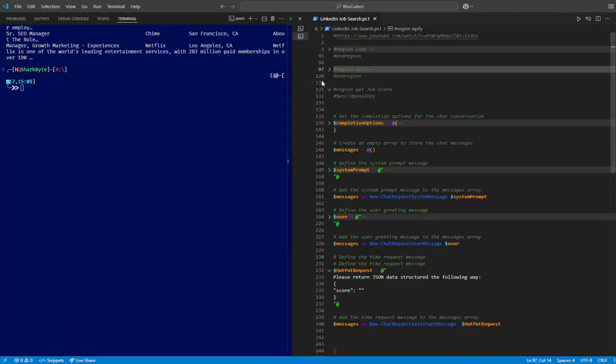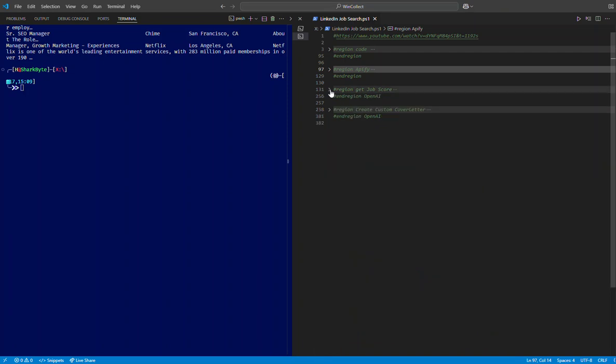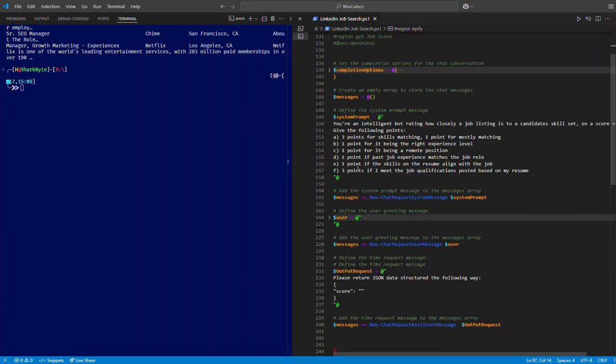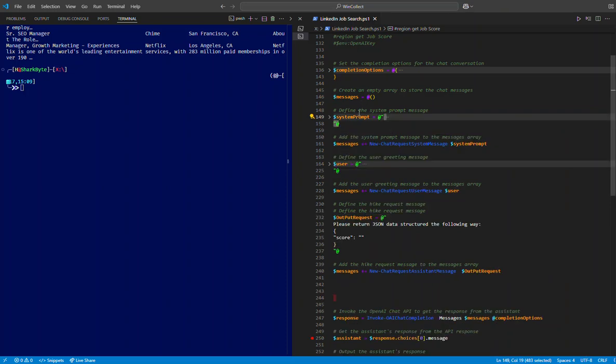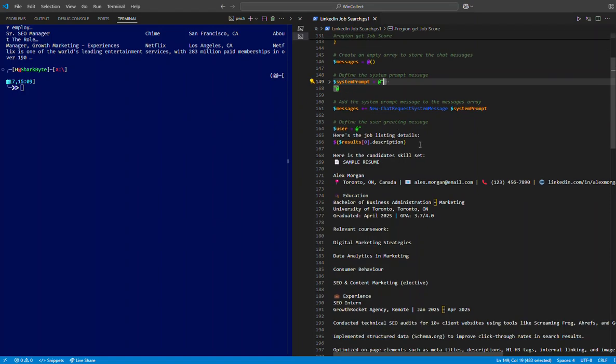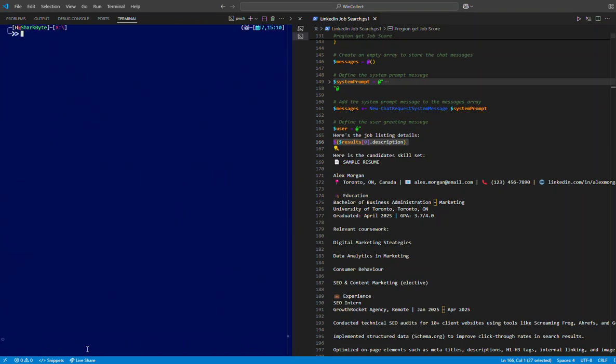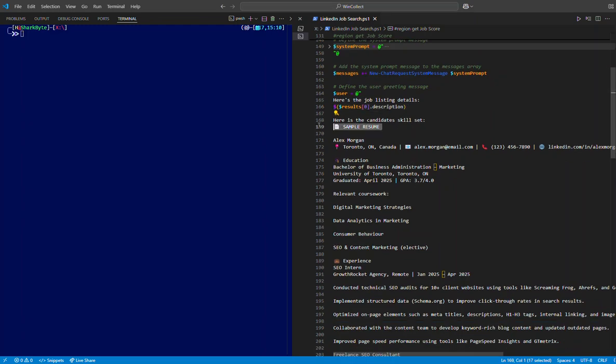So the first set of prompts is going to be to score it. And basically, what I'm doing for the system prompt is I'm laying out some bullet-pointed scoring metrics. So, for example, 3 points if the skills match, 1 point if it's at the right experience level, and so on and so forth. We're going to look at the job description that we just captured, and we're going to go ahead and compare it against a sample resume.